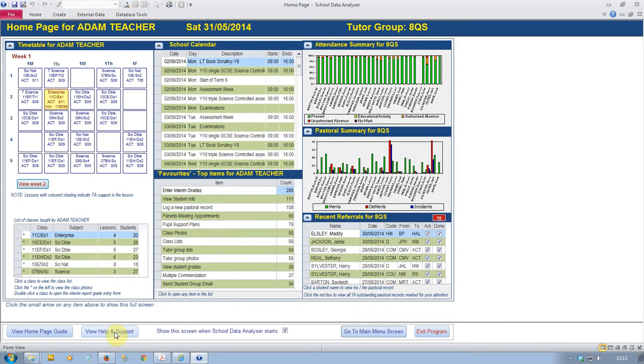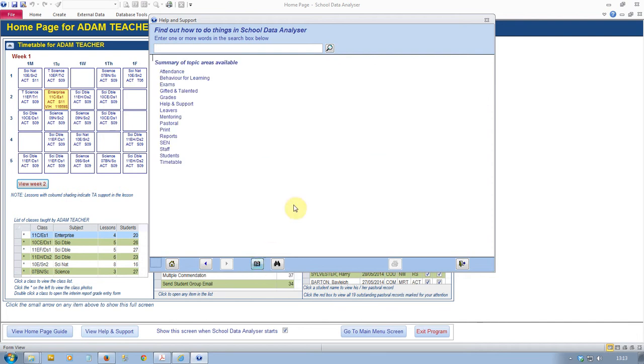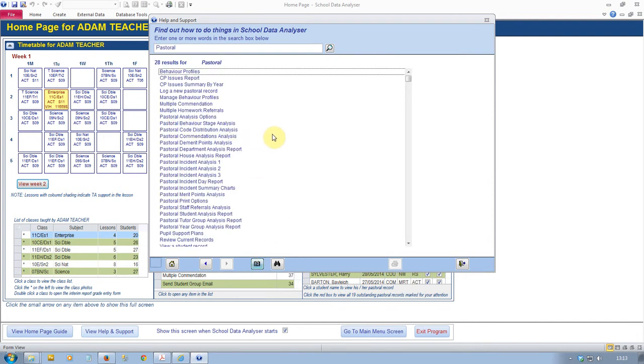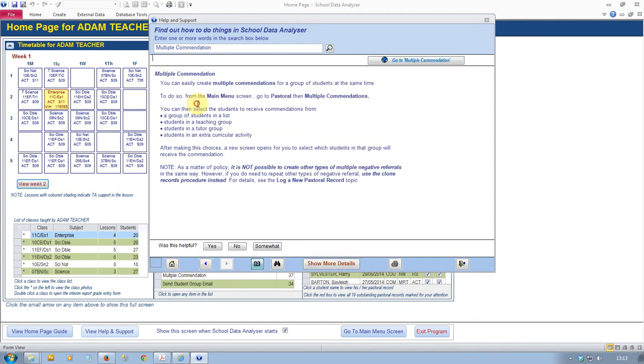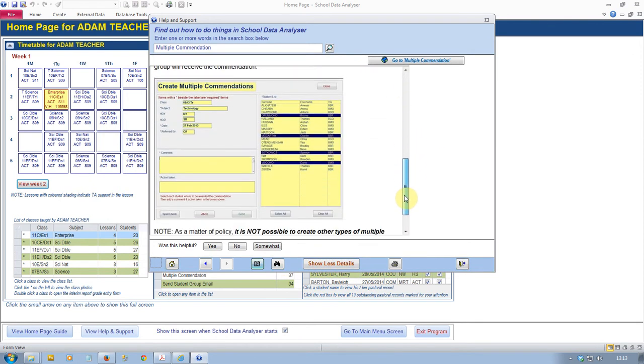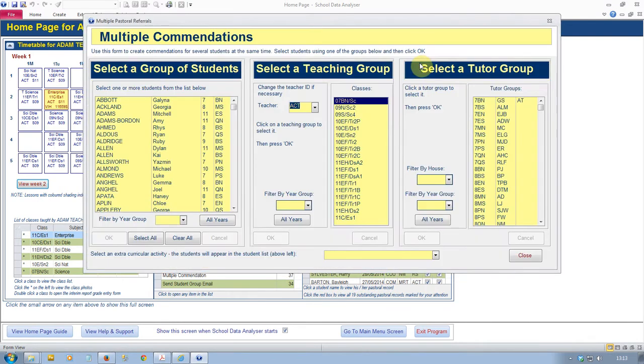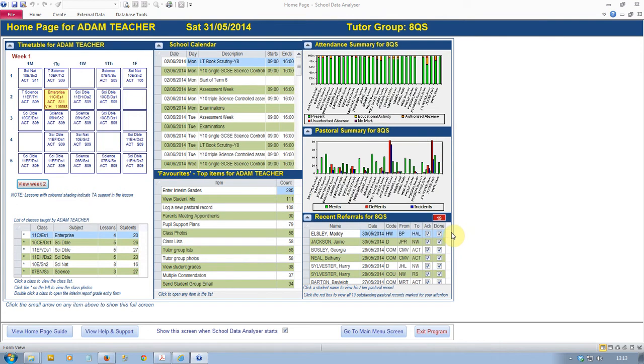Going back to the home page, you can also access the extensive help and support system available for the program, and in this screen here it works much the same way as a Windows help system. A list of topics, we can look at an individual list of topics here, and if we wanted to know again more about multiple commendations, for example, click on that. There's a summary of how you actually use these, with more detail. It will show you the same sort of information but with images as well to help your understanding, and you can also go directly to that item from the home page, from the help feature there.